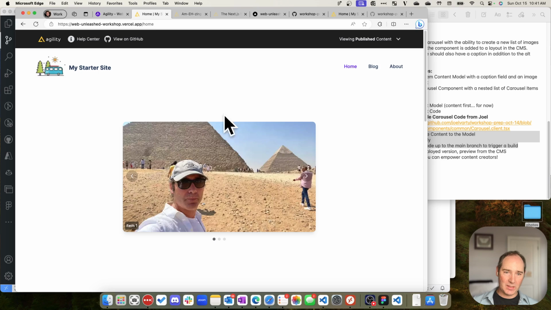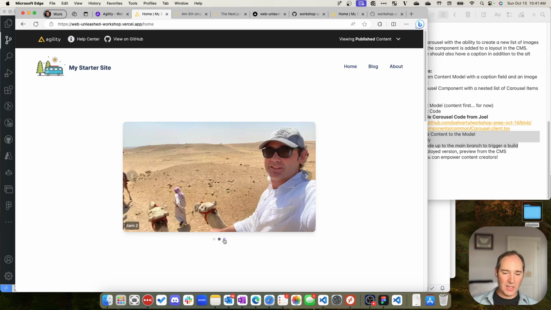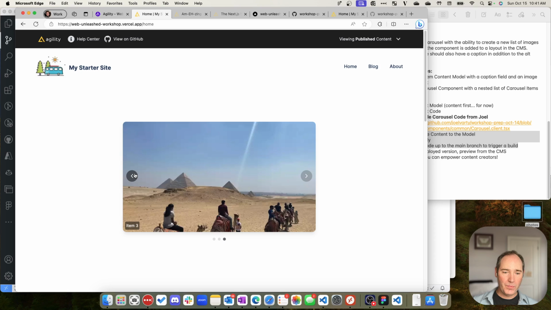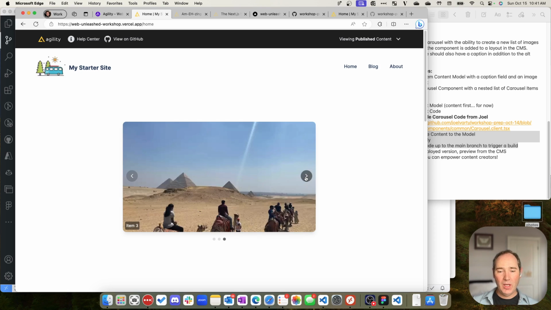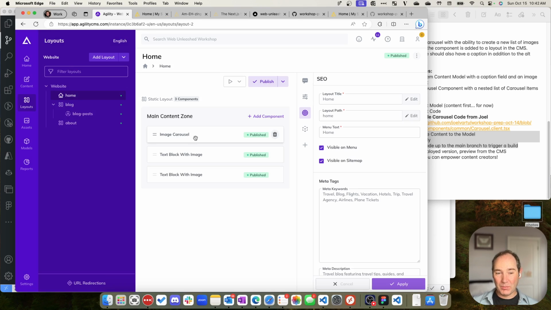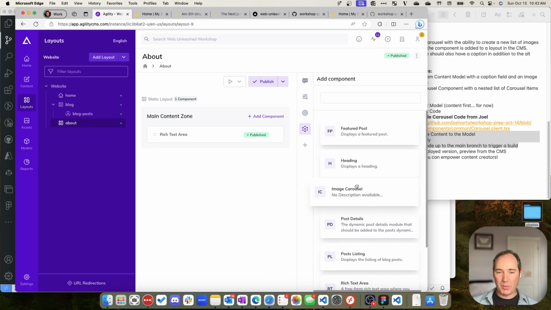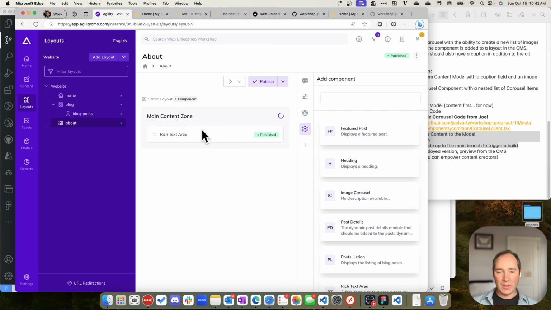So it basically gets cached on their CDN and it takes a couple seconds for it to come through. I don't remember what I have the revalidate property set to in my code, but now I've got my new component on there. And if I want to create that new component somewhere else, like maybe the about page, and say add component, drop an image carousel, I can go ahead and do that there as well. Now this component can essentially be part of a composable layer.